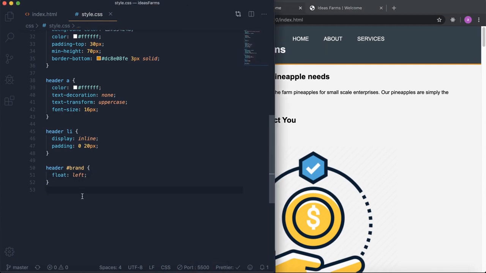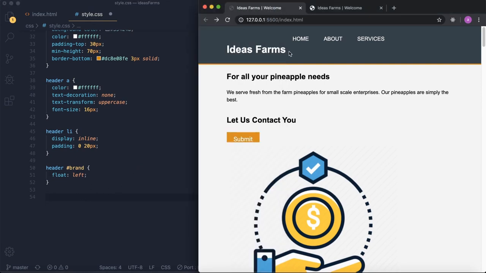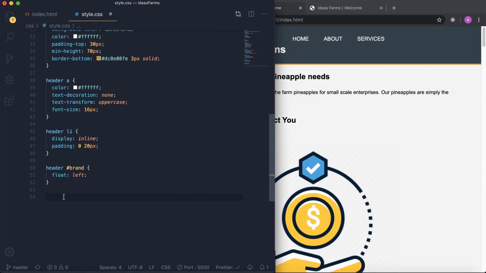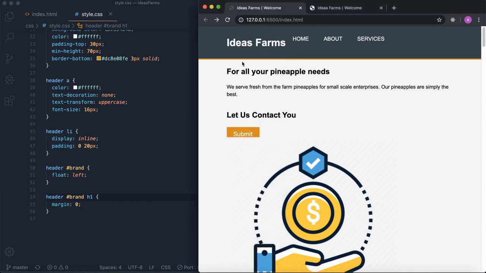Now, as you can see, it is shifted down a little, and it's because it has some margins around it, especially on the top. So for the header, we go to the brand and select the H1. H1s automatically have margins around them, and that's why this one is shifted lower a bit. So you want to remove that margin from there. Okay, so you can see it's shifted back up a little.